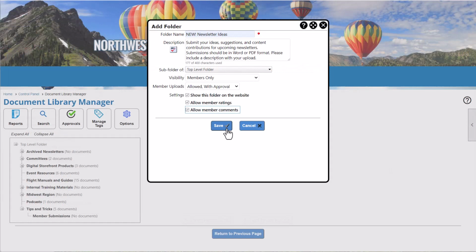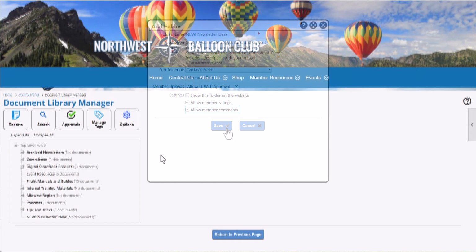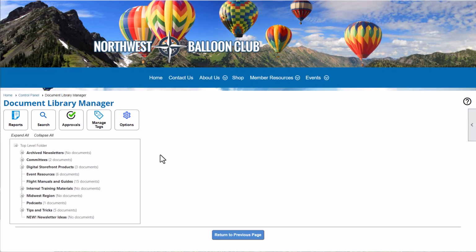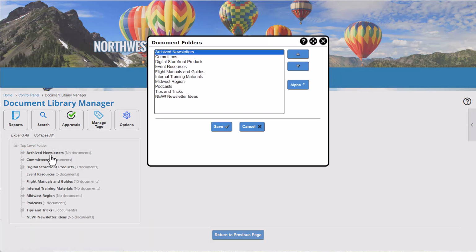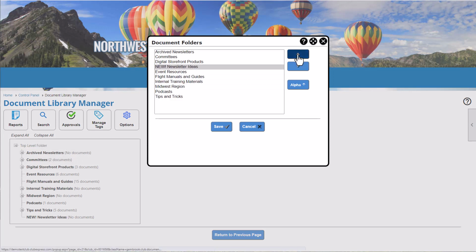Finalize your settings, then click Save to save your changes and add the folder to your website. This folder got added to the end of our list. Let's move it to the top so members can easily find it. Click the top-level folder and select Subfolder Display Sequence. Then, use the arrows to rearrange the folders and click Save when you're finished.